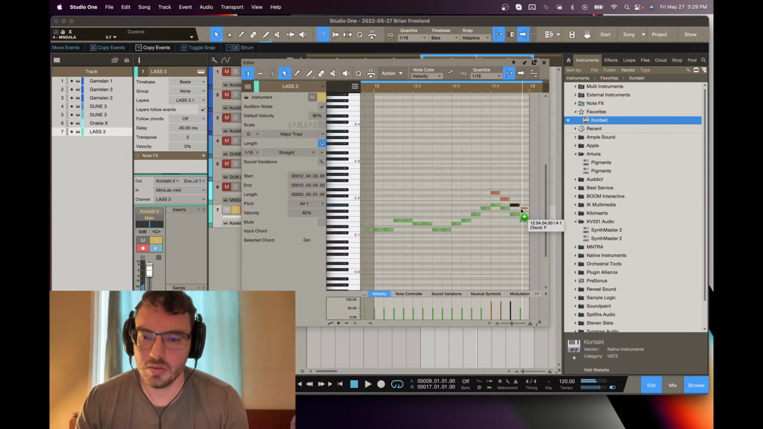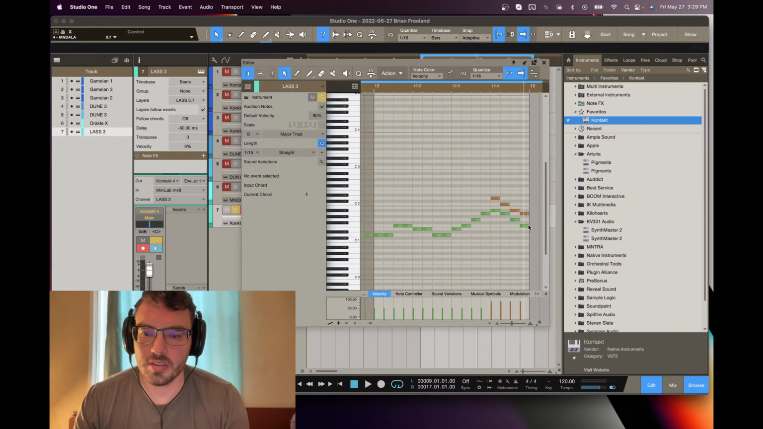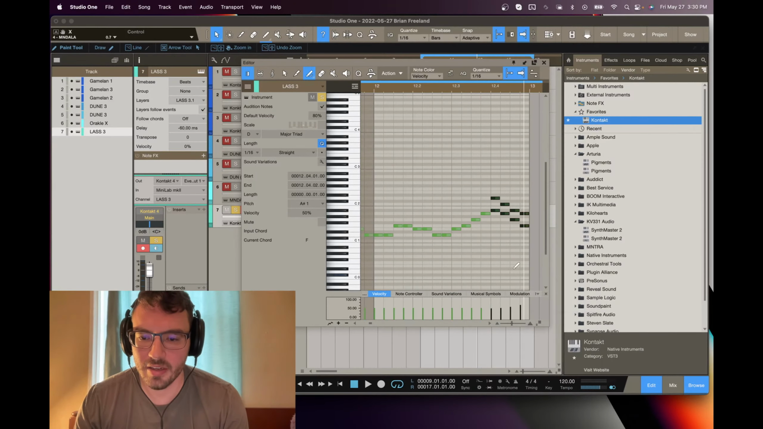Oops. And I want these all to be the same. Select the line. No, it's a little low. Maybe have them ramp up a little.